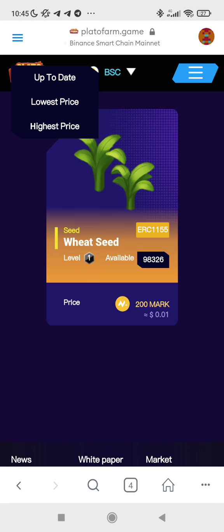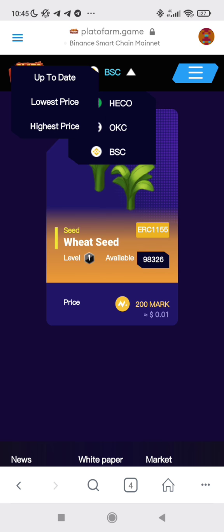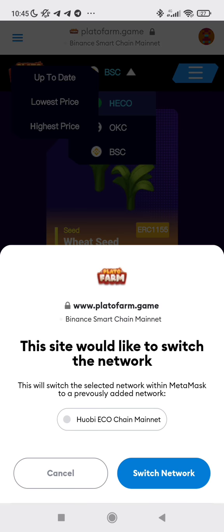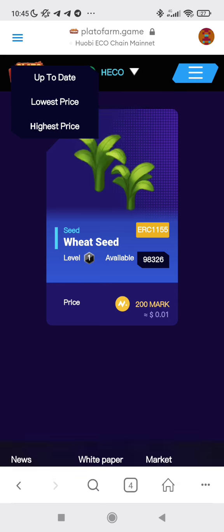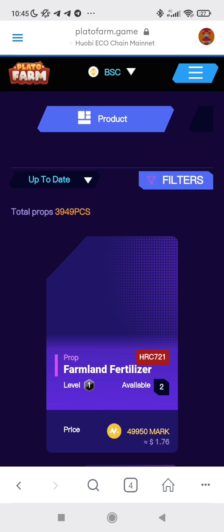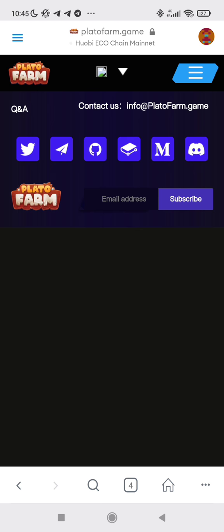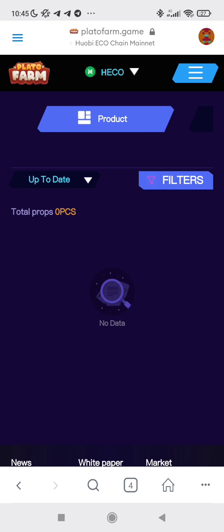So I'm going to switch here. As you can see, I'm going to switch to HECO because we have money there. While I switch to HECO, there are official prices that the seeds are being listed for. Maybe when you spend some time in the market, you will know which price looks like an official price and which price is an arbitrary price.